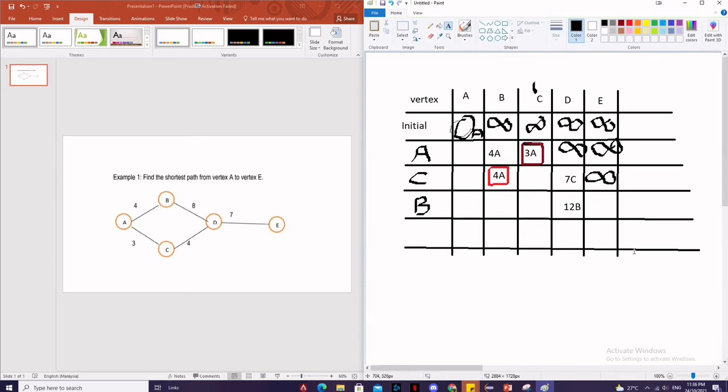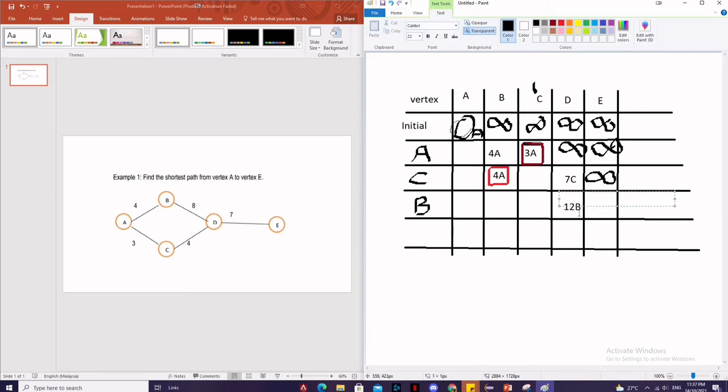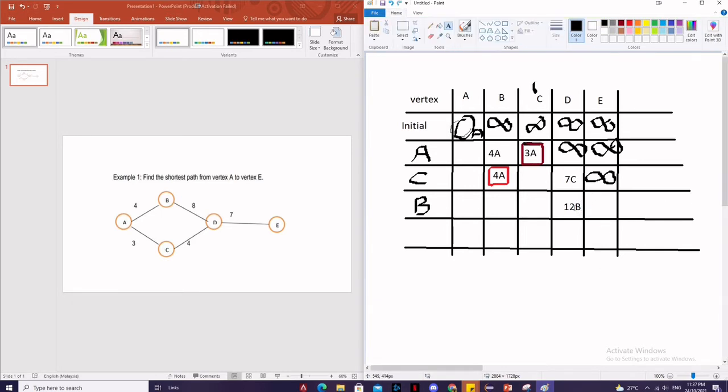12B. But don't forget about 7C. 7C is still not being used, so we must drag it down to here. So let me correct it.